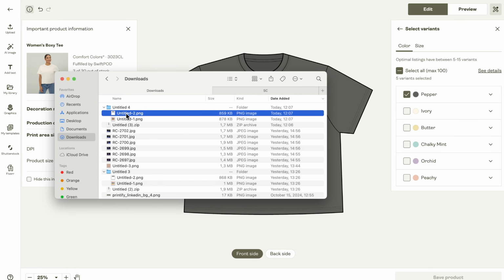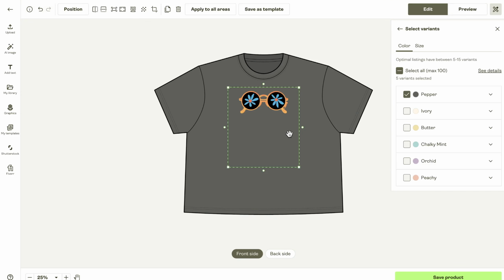Okay, so let's start with the front here. Okay, now if we need to still adjust some things, we can do that. We can adjust the size here, we can move it around a little bit. Okay. And let's add the design to our backside.